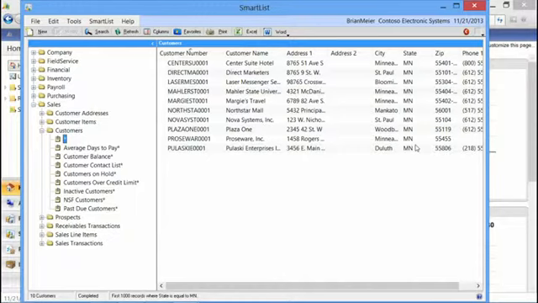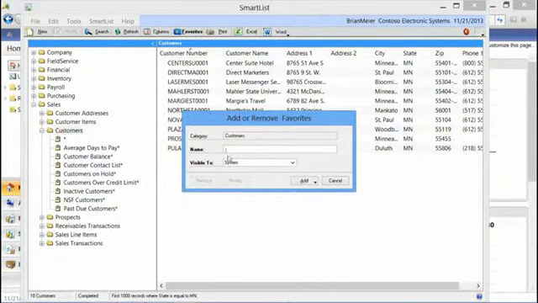So what can I do with this now? Well, I can really take this information and utilize it in different areas of the application. The first thing I can do is create a favorite, and I'm just going to create a favorite called Minnesota Customers.